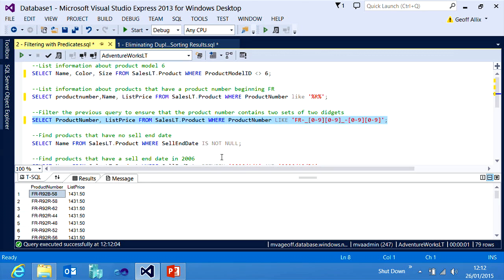Just FR, dash, any character. Something, because we've got an R next in that one. So any character, then 2 digits, the 9 and the 2, that's fine. Then any character, then a dash, then 2 digits. Right. So it's very specific.